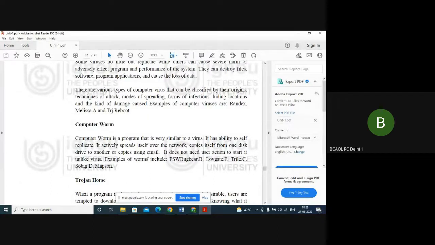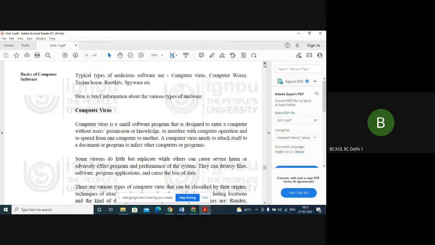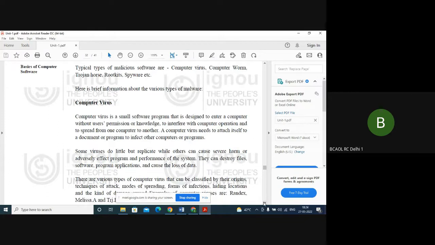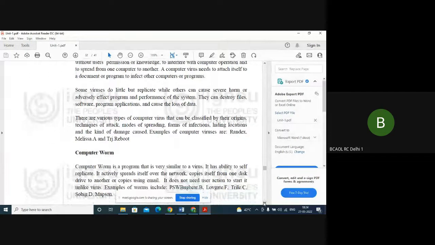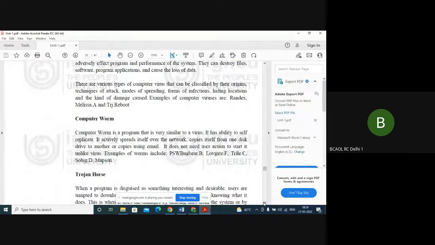So see, computer viruses are basically malicious software. A computer virus is a small software program that is designed to enter a computer without users' permission or knowledge, to interfere with computer operation and to spread from one computer to another. It can also attach itself to a document or a program and infect your computer. Some viruses replicate also. So you have different kinds of viruses, like examples.